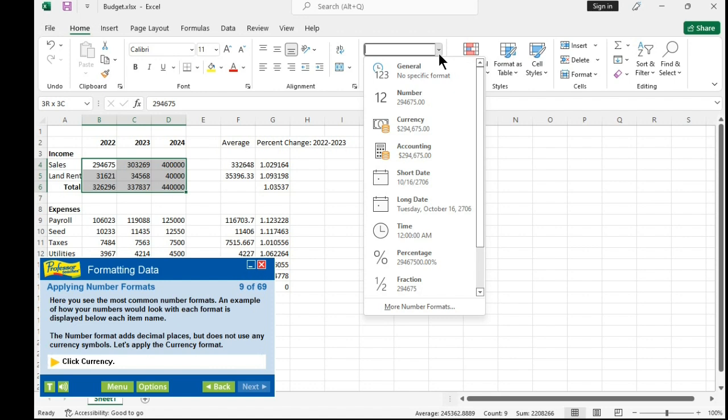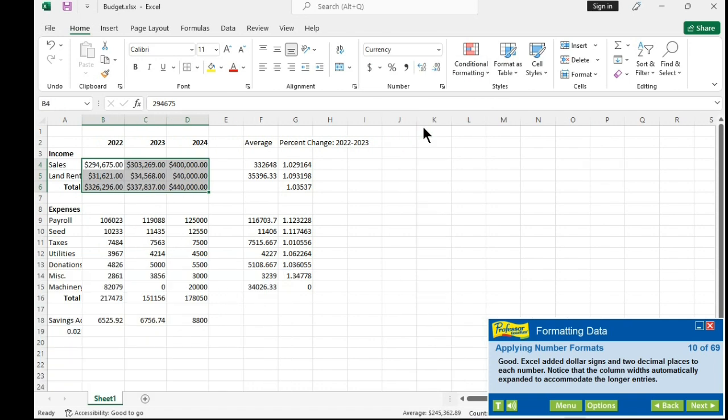Here you see the most common number formats. An example of how your numbers will look with each format is displayed below each item name. The Number format adds decimal places, but does not use any currency symbols. Let's apply the Currency format. Good! Excel added dollar signs and 2 decimal places to each number. Notice that the column widths automatically expanded to accommodate the longer entries.